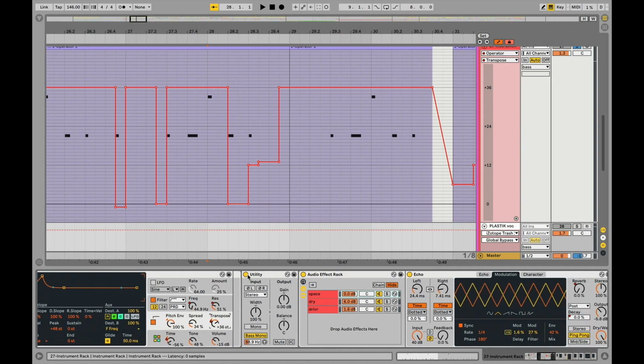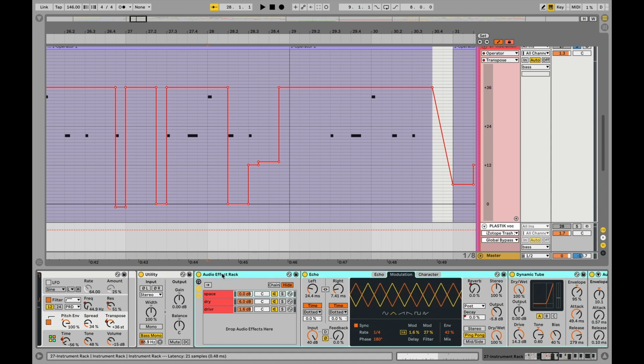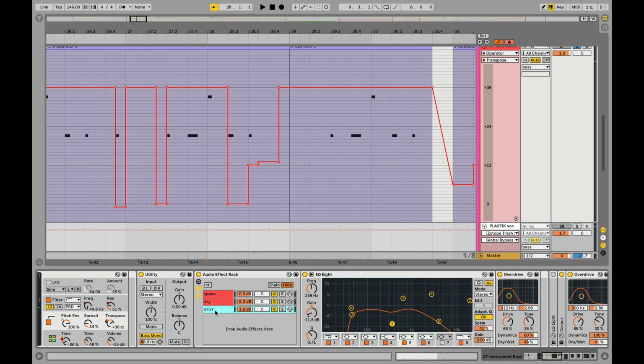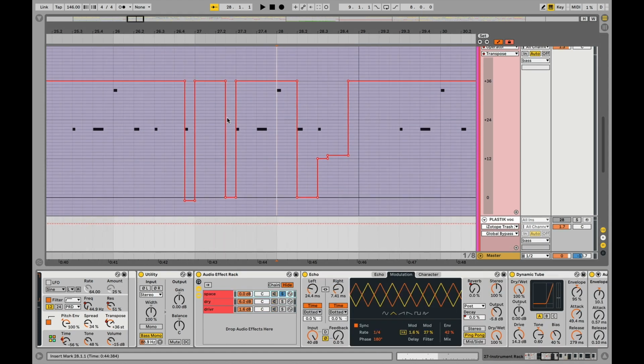Moving forward, we got another utility, which monos the low end. And then we go into this audio effect rack, which has 3 different channels: space, dry, and driver. Let's see what we're doing here in space.